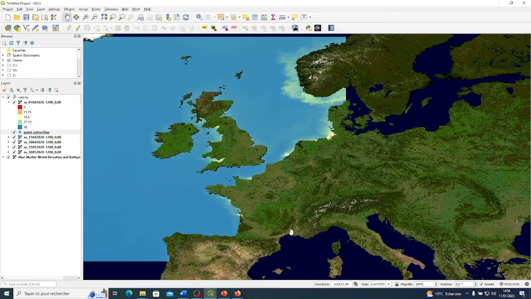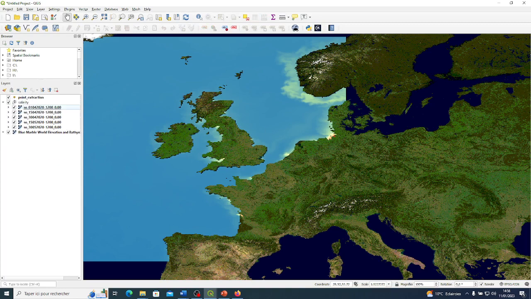So now we have a new layer. It was added a bit in the group, so we can just drag it up. Now we can edit it. We choose it among our layers and click on this pencil, which is toggle edit mode. Now we have these two buttons active. This one we will use a bit later. First, we will use this one, which is add point feature, to add different points.